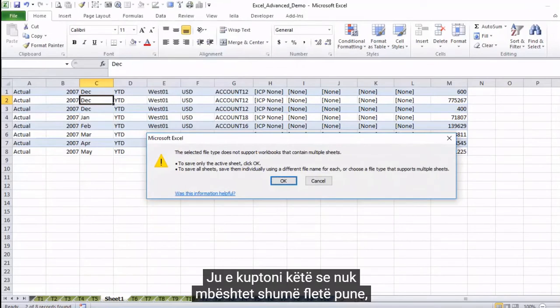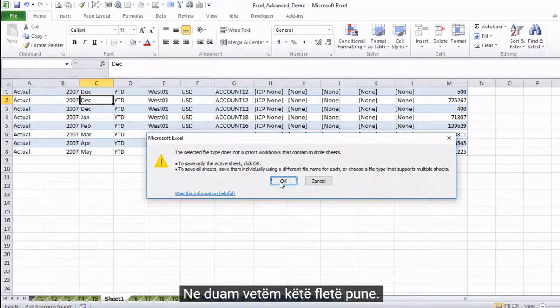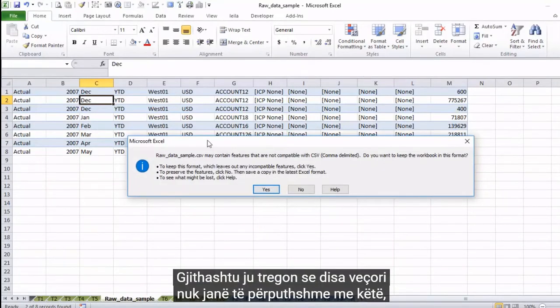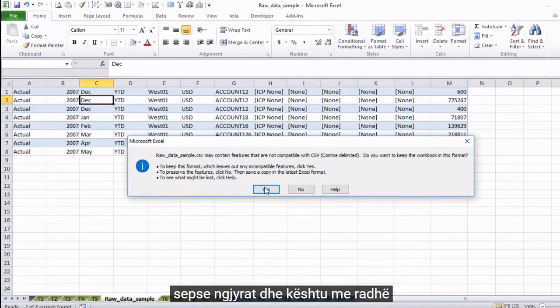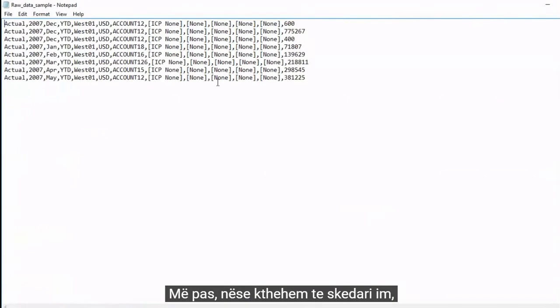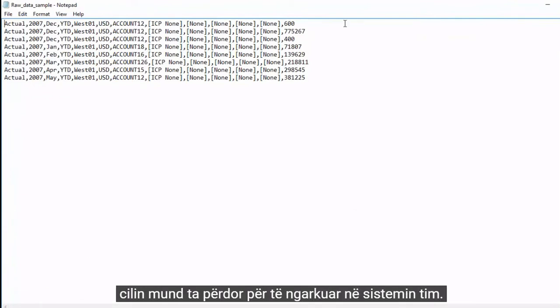You get this, that it doesn't support multiple worksheets, but that's fine. We just want this one worksheet. It also tells you some features are not compatible, but that's because the colors and so on are not compatible, but that's fine. Then if I go back to my file, I can see the updated CSV file, which I can use to upload into my system.